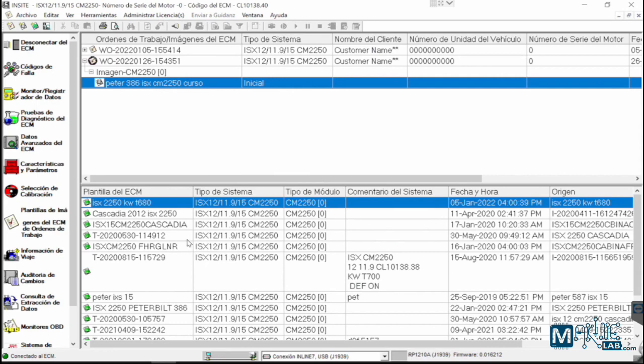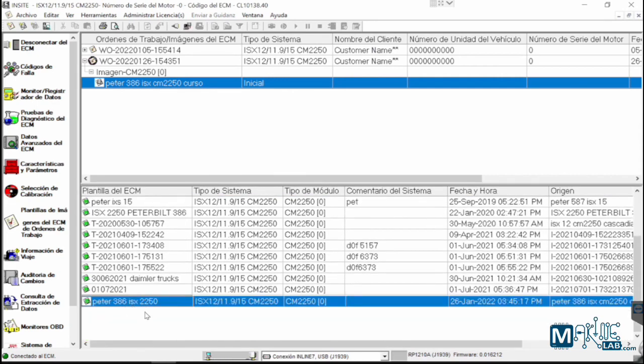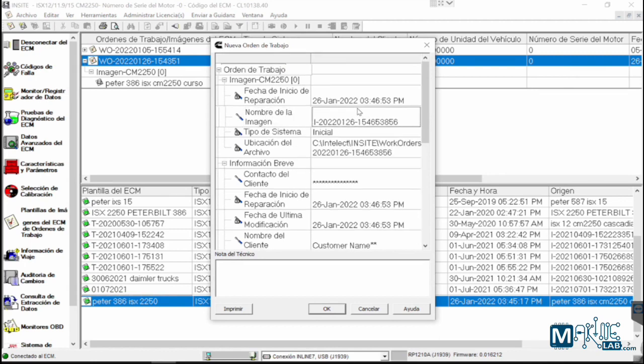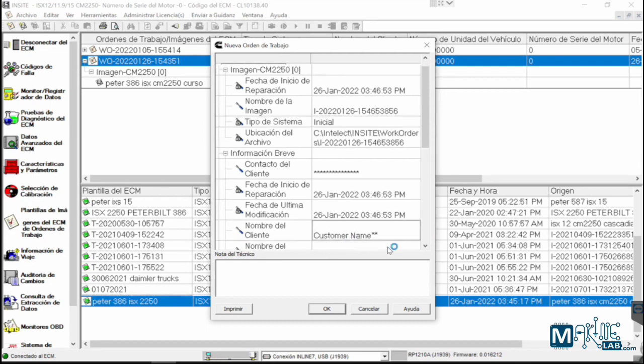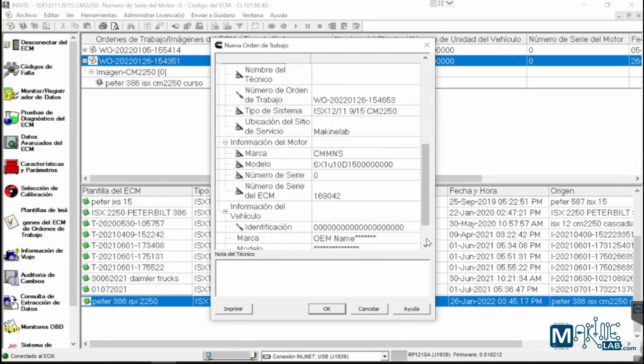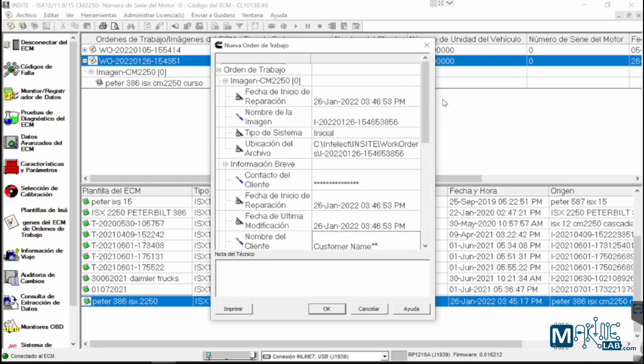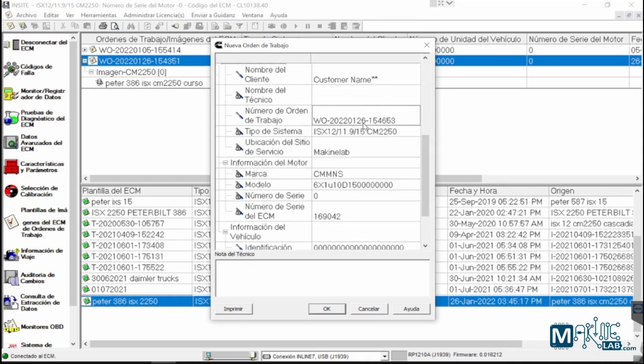There it is, Peter 386 ICE 2250, under New Work Order, and it doesn't tell you where to write it. For example, you always look for the name of the image and you know it's the name of the image. Client name, here you can put the client's name. If you want it to appear here in WO, you change this. It's this one that's here, order number. If you wanted to, you could change the order number, and the name will appear up here.